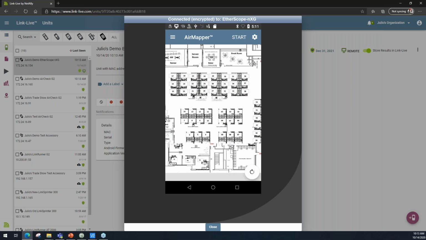For example, I think I mentioned this earlier, the EtherScope has two Wi-Fi radios. It has a scan radio that's dedicated to scanning and testing, and the other one is more like a connectivity radio. So you can be connected to a Wi-Fi network at the same time that you're performing a site survey. That allows you, one, to remotely connect to the unit while the other radio is scanning. Two, it also allows you to upload results to Link Live anytime, technically, because you're already connected. It makes it a little more flexible.